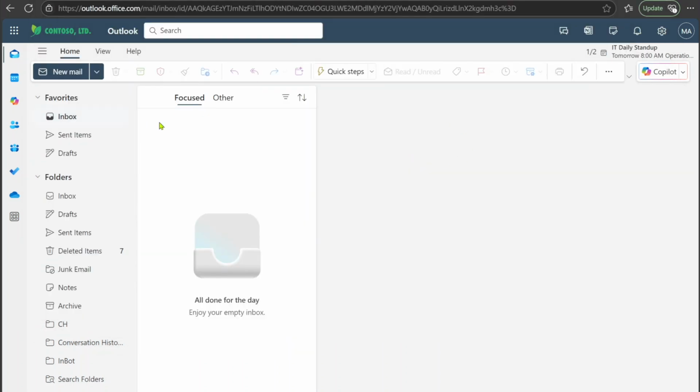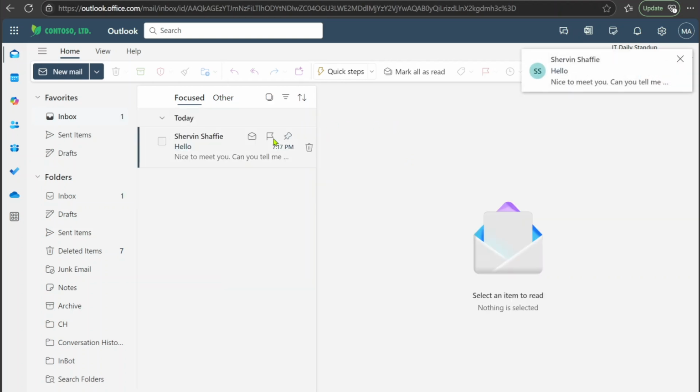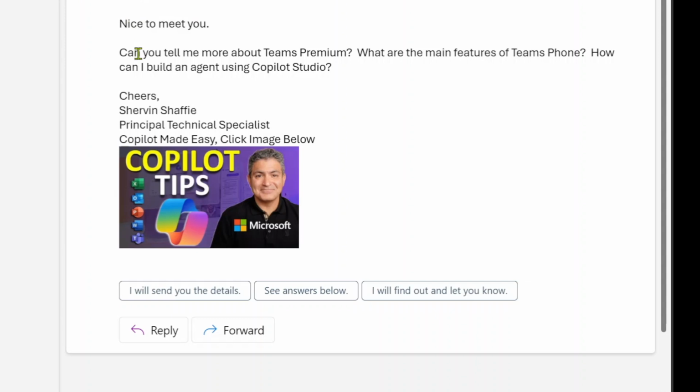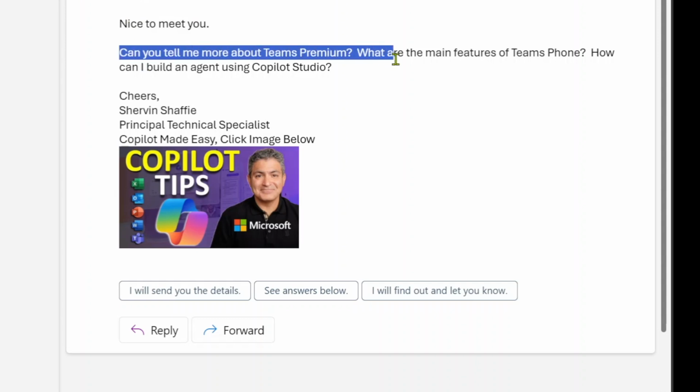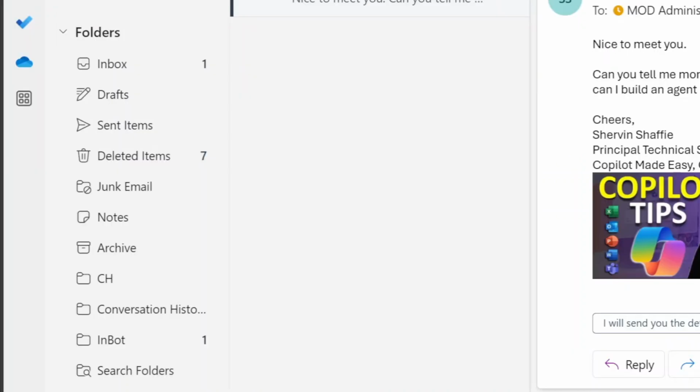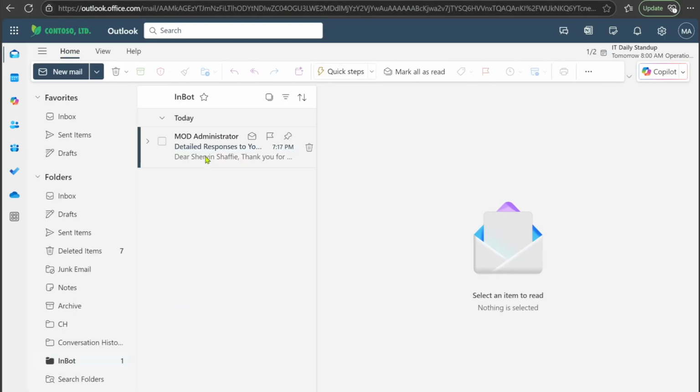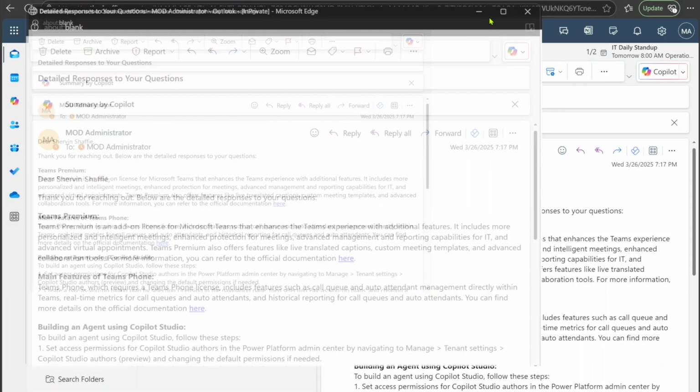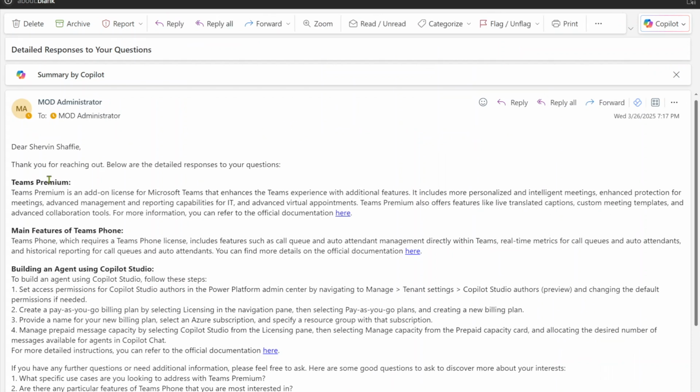And we're just gonna wait here for this email to arrive in my inbox. And then there it is. So nice to meet you. Can you tell me more about Teams Premium, Teams Phone, and how can I build an agent using Copilot Studio? Okay. So we got to wait a little bit for something to appear in Inbot. And so there it is. It just came in Inbot. I'm going to select it. I'm going to open this up. And let's see what our autonomous agent put together for us.